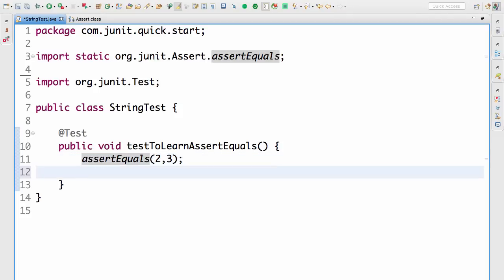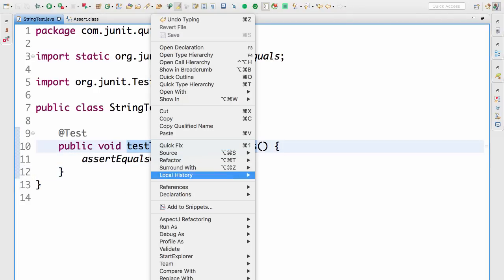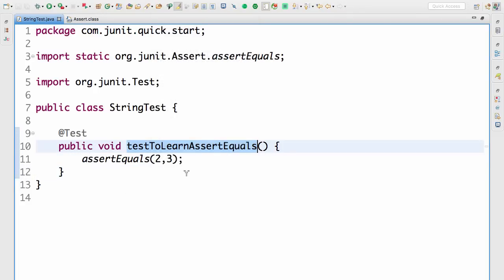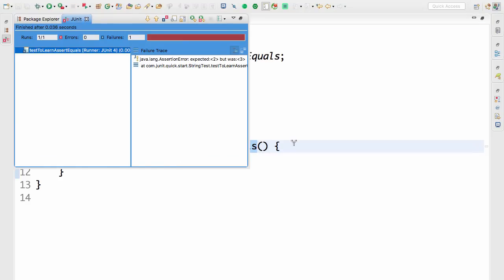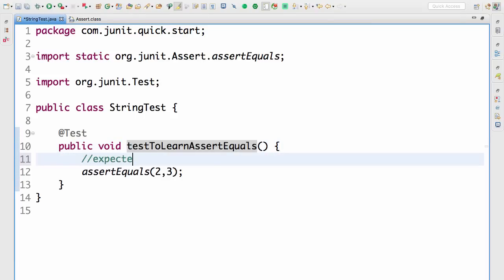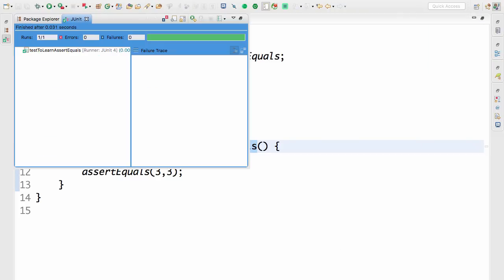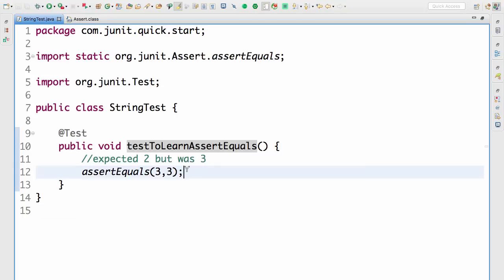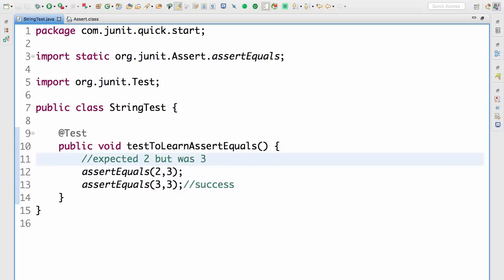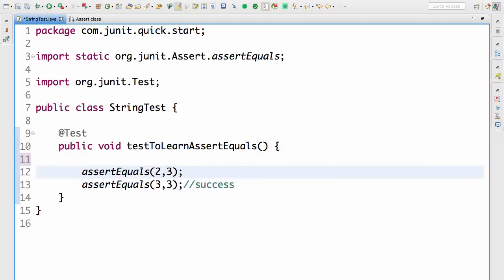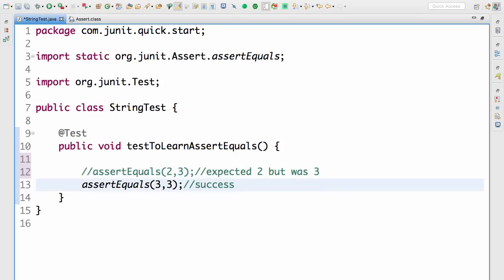So assertEquals 2, 3. What would happen? Let's see. Run as JUnit test. Expected 2 but was 3. So it failed and it says expected 2 but was 3. Now let's see what happens if I pass in 3. 3, 3. Aha, green bar. The test succeeded. But when we sent in 2, 3, it failed with the message expected 2 but was 3.